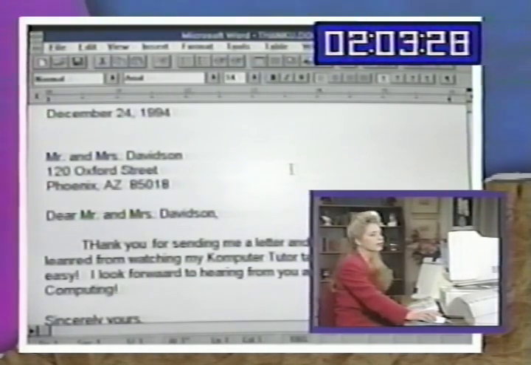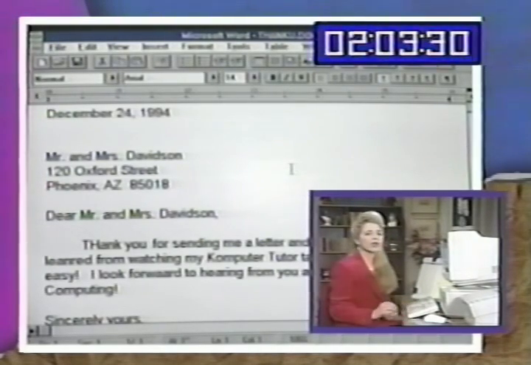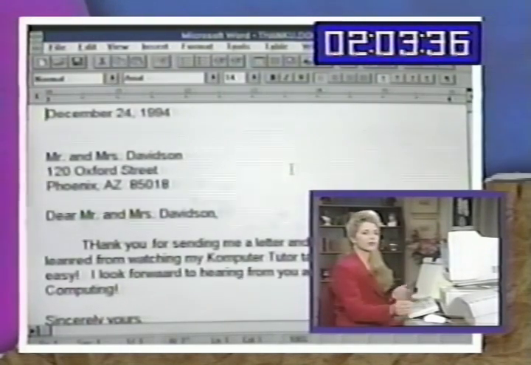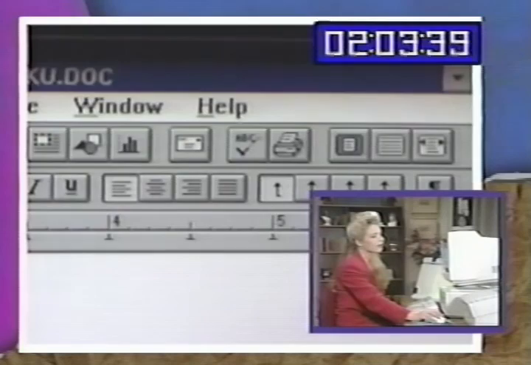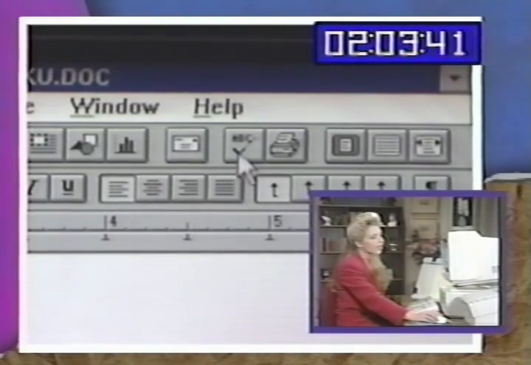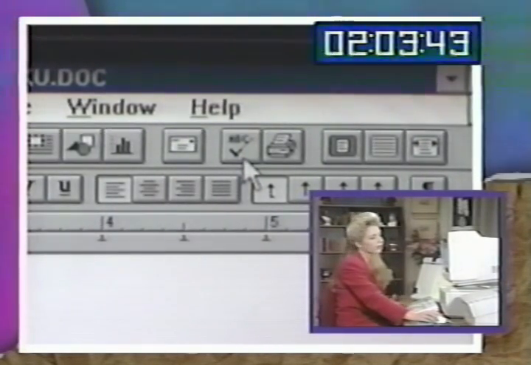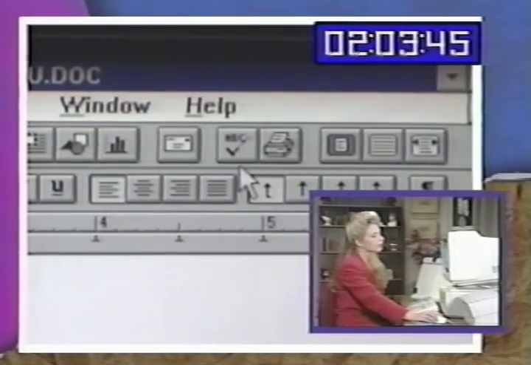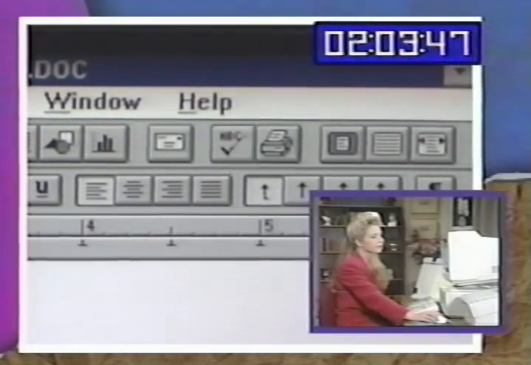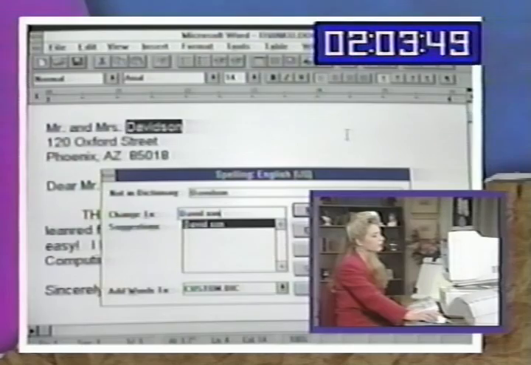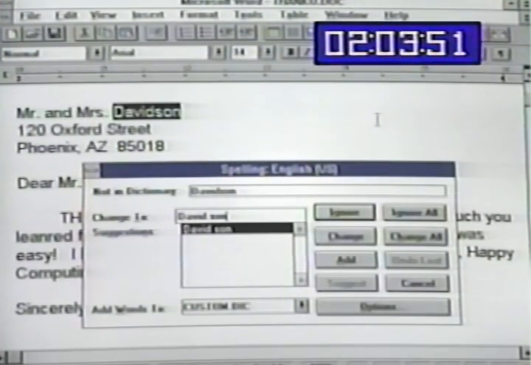The next thing I like to do with anything I send out or anything I write is to check the spelling. Well, you probably guessed that Microsoft Word has a button for this too, and this one's easy to find. It has a check mark with ABC on it. It's a spell checker. To spell check your document, point and click on the button, and Microsoft Word will go through and find every word spelled wrong.